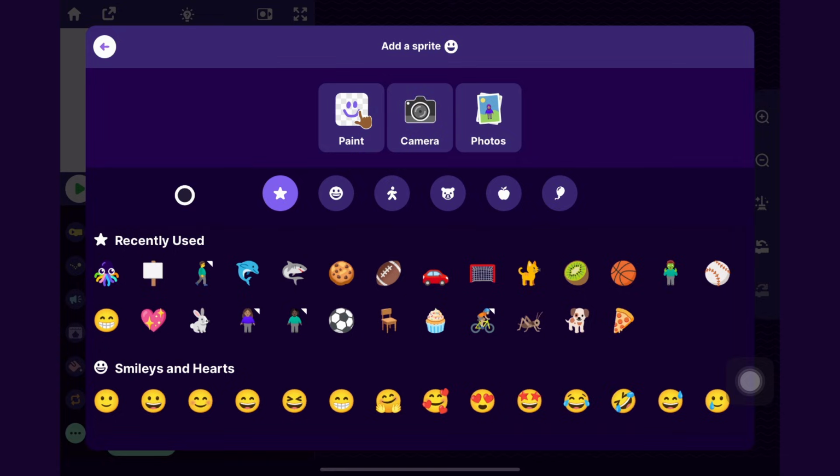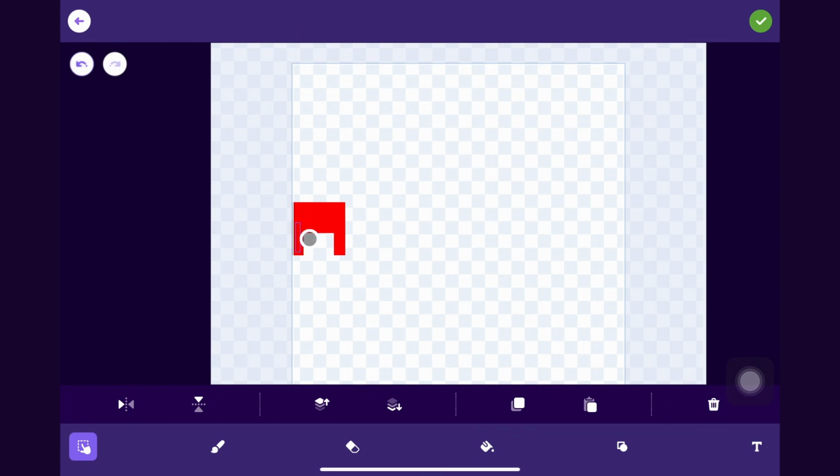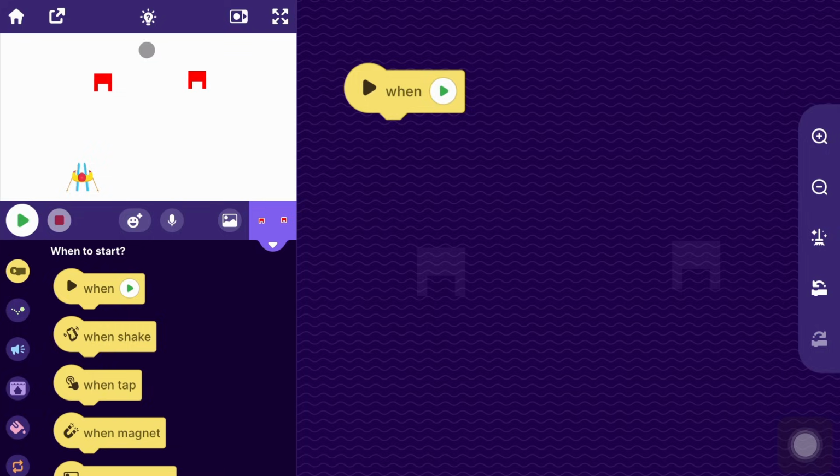Now let's make two gates that the skier will go through to score a point. I'm going to go ahead and add a new sprite, and I'll paint these gates. So there's my first one, and I'm going to select everything here, copy it and then paste it. And I want to move it over to the edge of the screen here. Now the idea is the skier is going to come through these, and when they come through, they'll score a point.